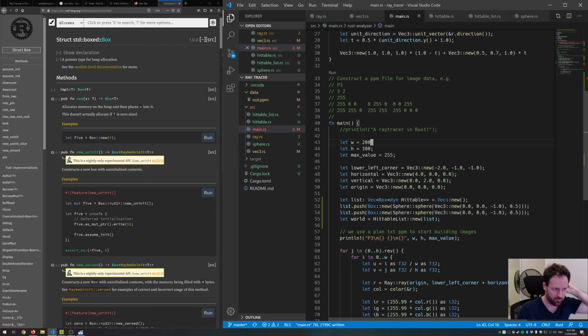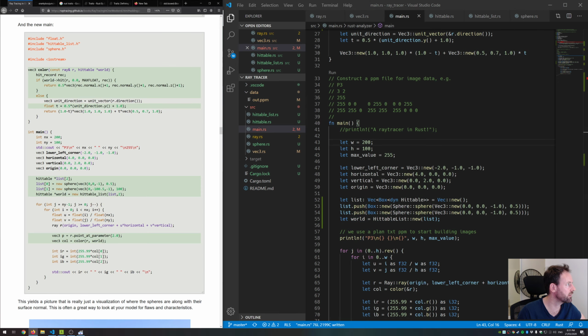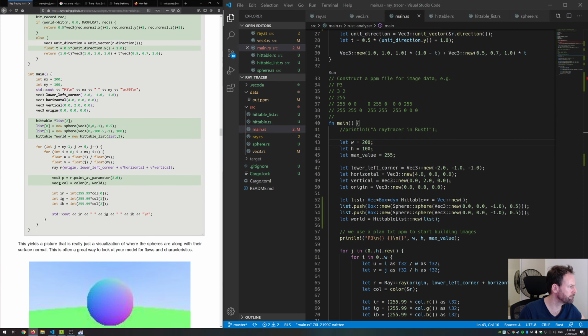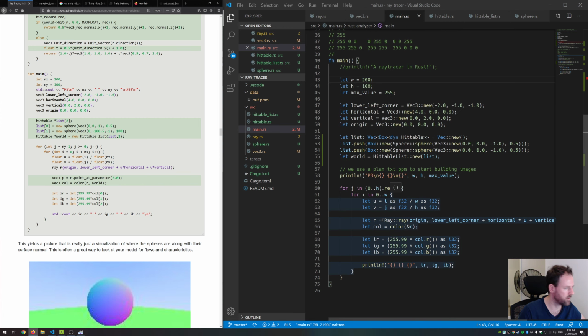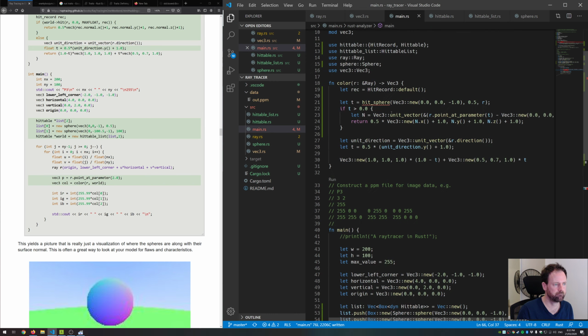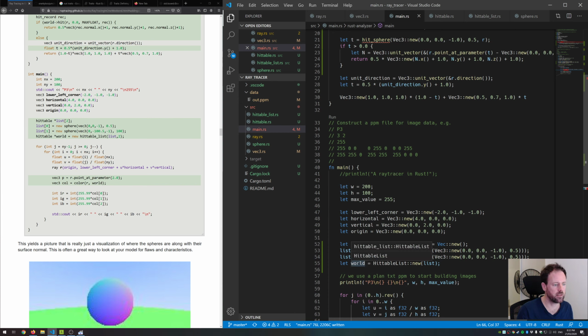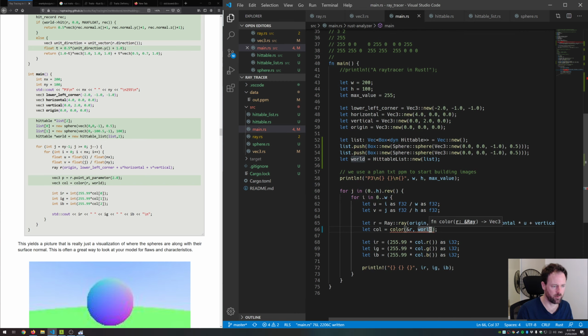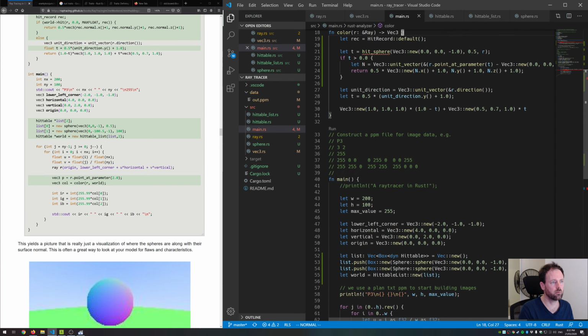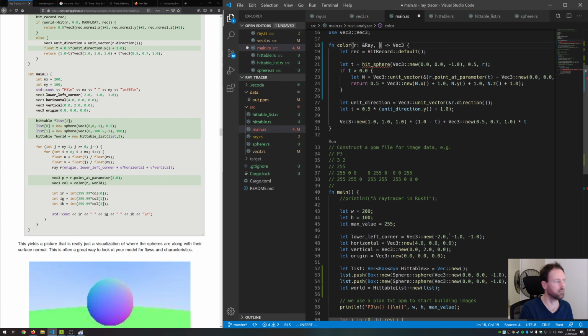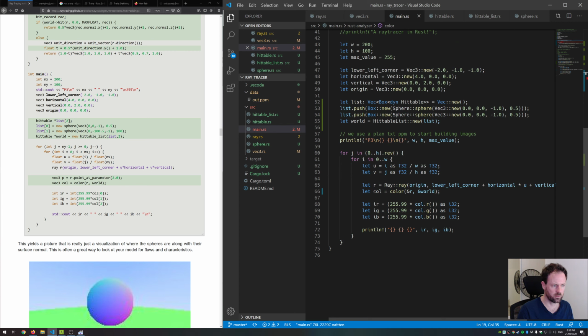Okay. So we've got a world, and then what do we do with the world? Oh. Down in here where we construct the ray, we need color and then pass in world, and then world, excuse me, needs to take a hittable list. Let's do a reference shortly. Reference to a, what's it called, world. So that should just call, pass in the world.